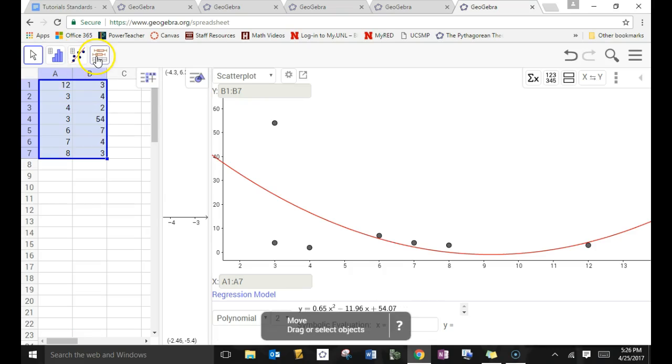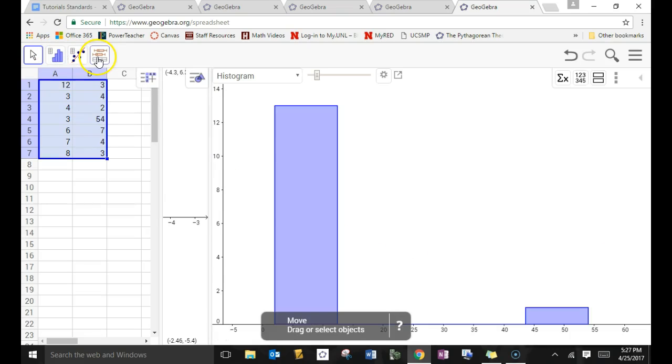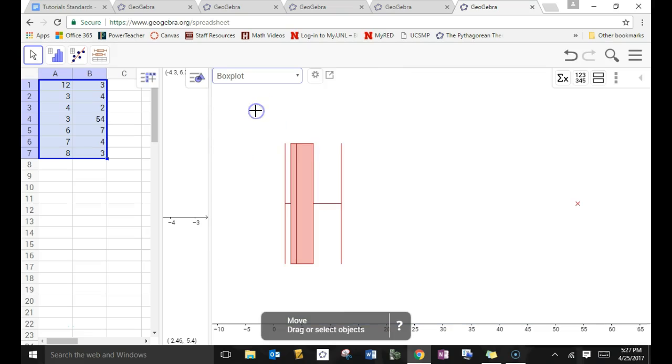If we go over to the graph again, we can look at it as a histogram. We can change that to a bar chart, a box plot, or a dot plot. Okay, just letting you see different things that a graphing calculator can do, but also GeoGebra can do.